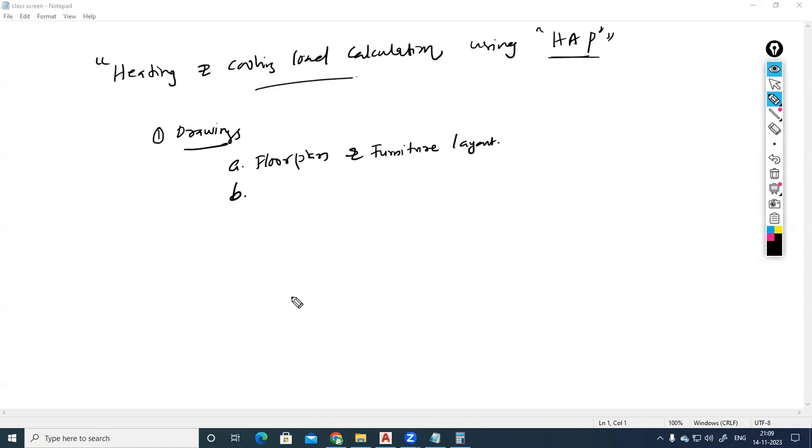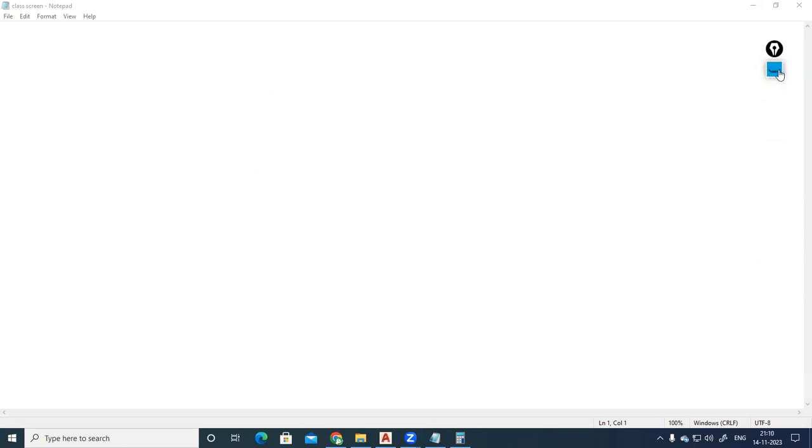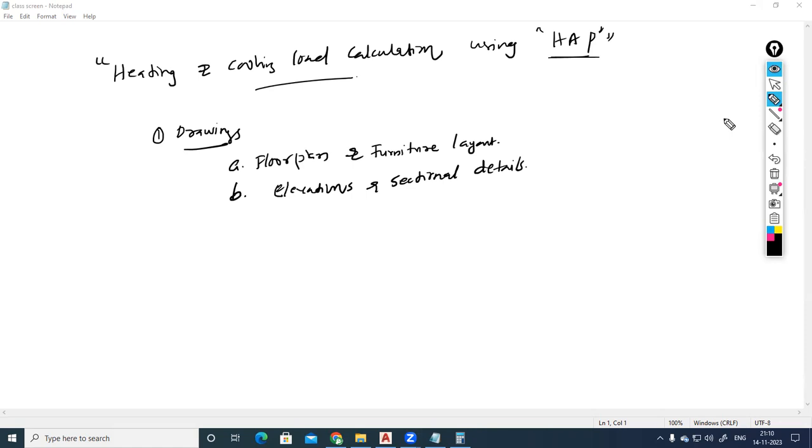Okay. The next one, we need sectional elevation details. Elevations and sectional details. Why? Floor area is two-dimensional, right? Suppose if you want to calculate the volume of your space, we need elevation, sections. Elevations we need, height, correct.